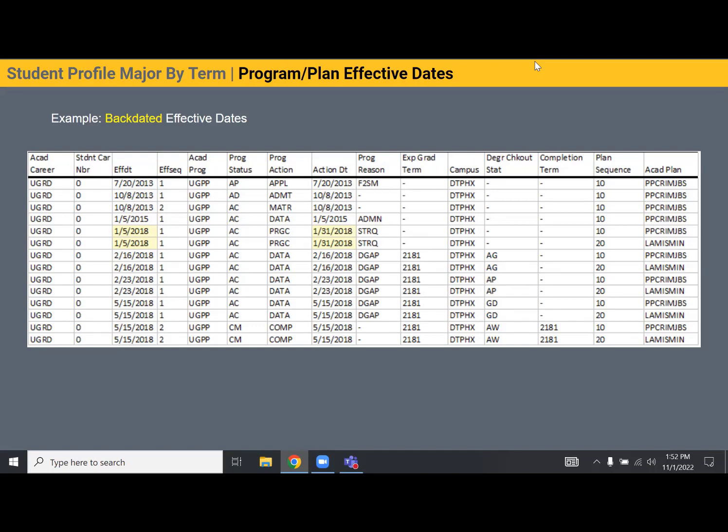Whatever that minor was, in order to be eligible to register for a class, let's say it had a prereq or reserved seats, that would make them eligible for it. Any questions about effective dates? Yes. So this was a change for spring.